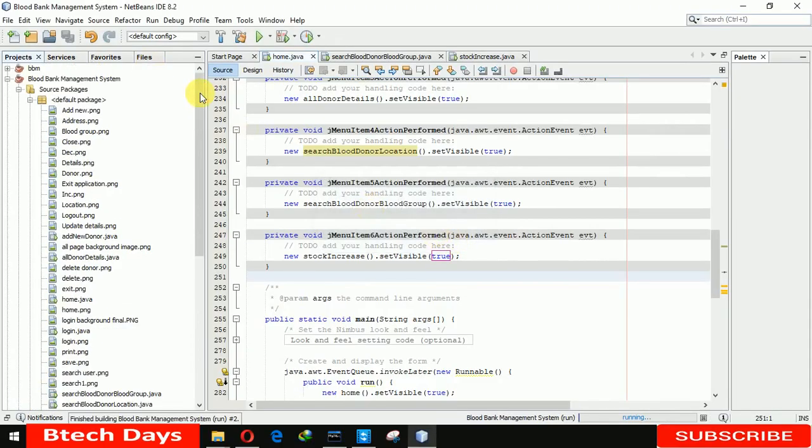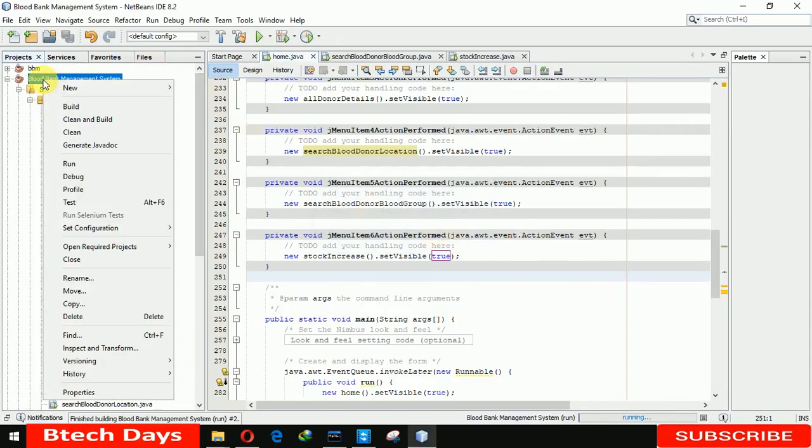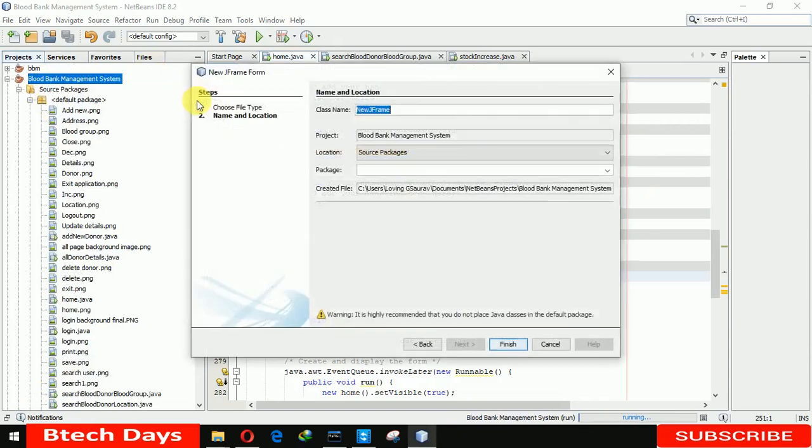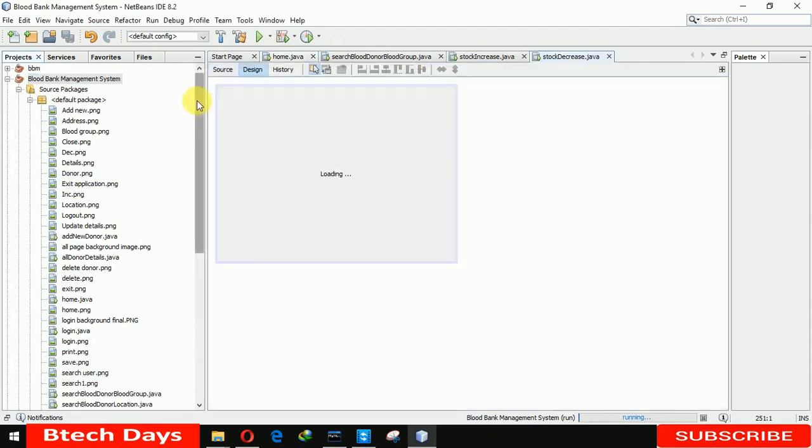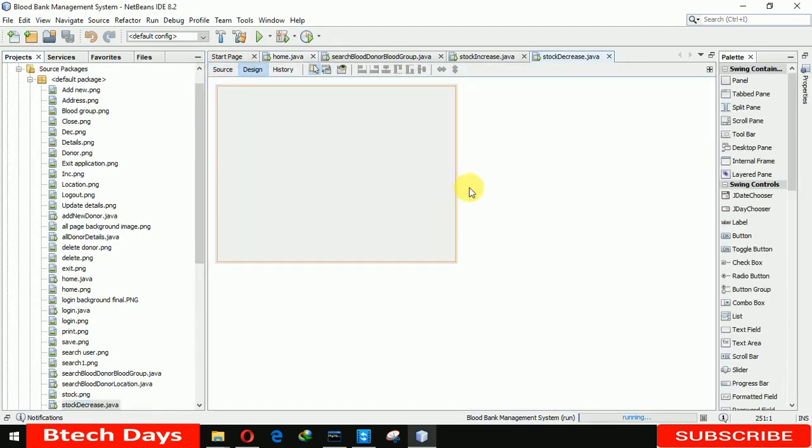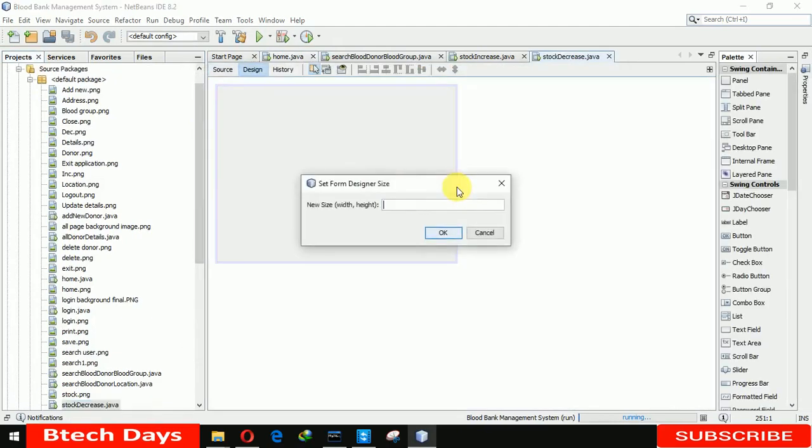The first thing is, we need to create a new JFrame for stock decrease. Clicking on finish. Now we have to increase the size to 700 comma 500.